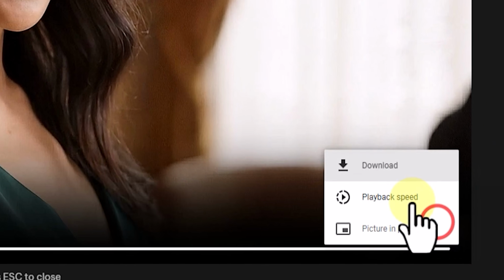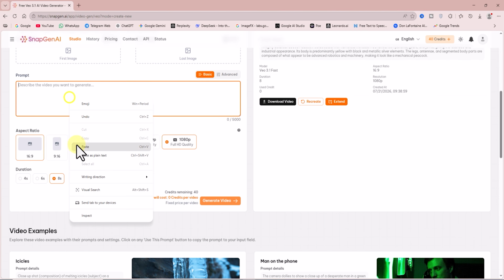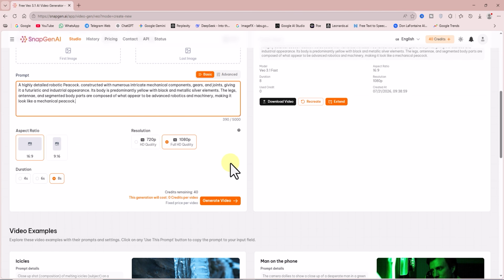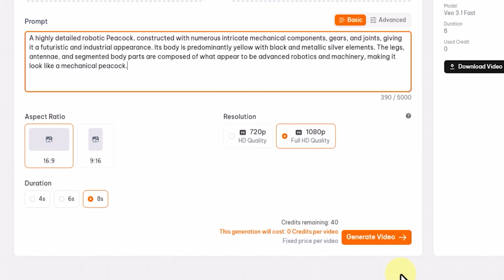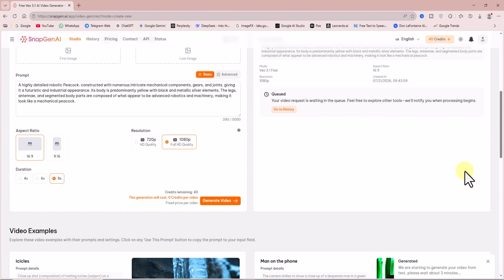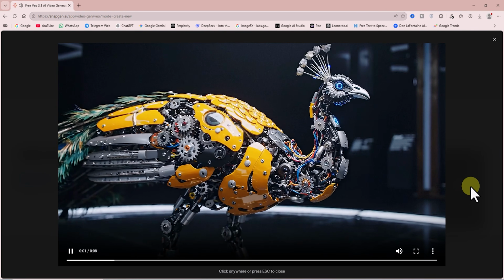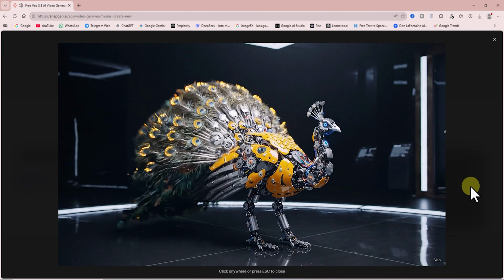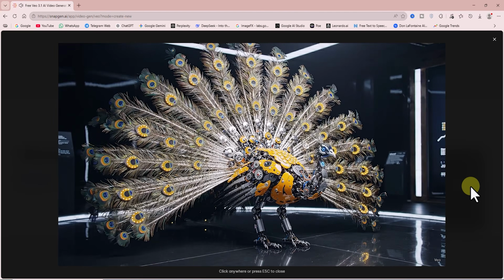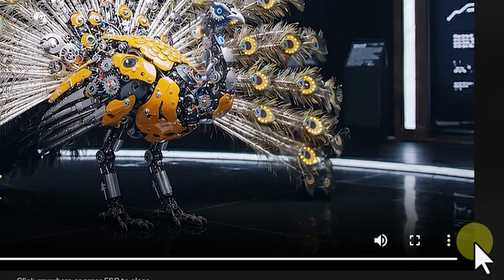One successful generation isn't enough to convince me, so I'm pushing Veo a little further to make sure the free access really holds up. A completely different and unexpected prompt goes in this time, while the resolution and duration stay exactly the same. The output is already waiting for us. This one features a robotic industrial peacock built from intricate mechanical parts with a predominantly yellow color palette, and the final result honestly looks incredible.